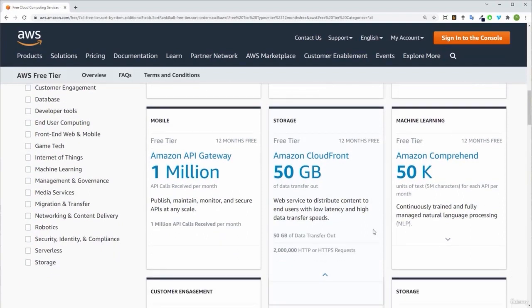Amazon CloudFront, we'll be using that quite a bit with our websites lab. We're going to get 20,000 requests and 50 gig of data transfer out. That's going to be more than adequate for what we need for the labs.